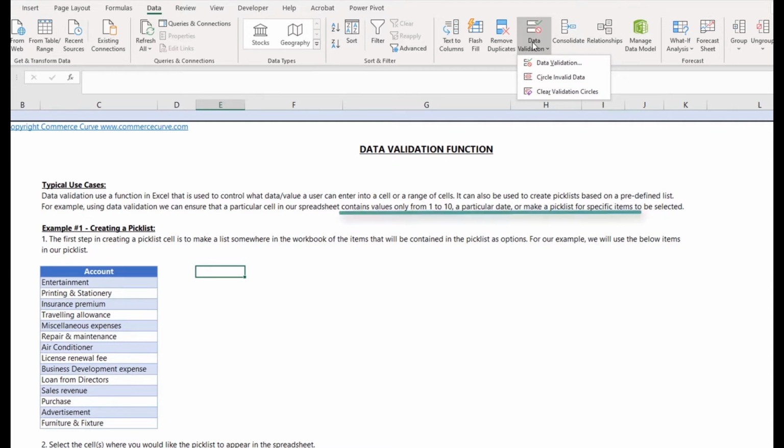Additionally, the data validation tool can be used for other purposes to ensure that a particular cell in our spreadsheet contains only a value from, let's say, 1 to 10, or a particular date, or even other data that you'd like someone to fill out, but restrict the types of responses that they can provide. So let's go through a couple of examples here.